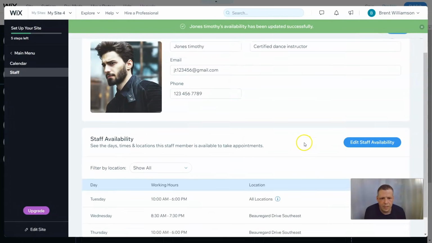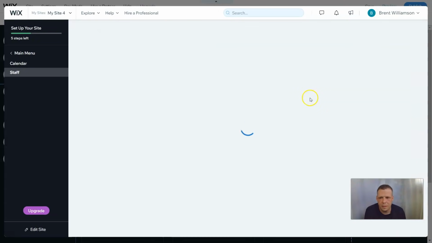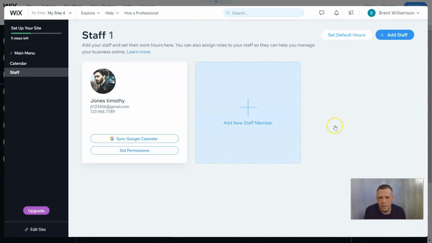And there we go. Now we have our staff. Let's save again. And we can always add a new staff member. And even here, we can sync a Google Calendar to fit with him, or we can set permissions as well. If you don't like him, you fired him, you got rid of him, we have a new one. And as you can see, we have his email and his address, or his number.